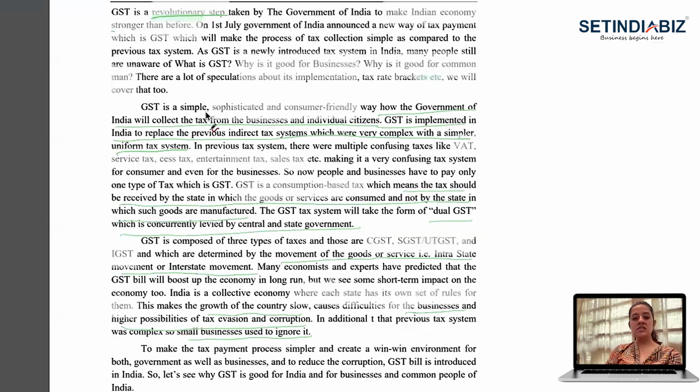Now, let us see. GST is a simple, sophisticated, and consumer friendly way in which the government of India collects tax from businesses and individual citizens. GST is implemented in India to replace the previous indirect tax systems, which were very complex, with a simpler uniform tax system. Just to stay simple, just to stay uniform, and just to avoid double taxation, goods and services tax was introduced. It is a consumption based tax, which means the tax should be received by the state in which the goods or services are consumed and not by the state in which the goods are manufactured.